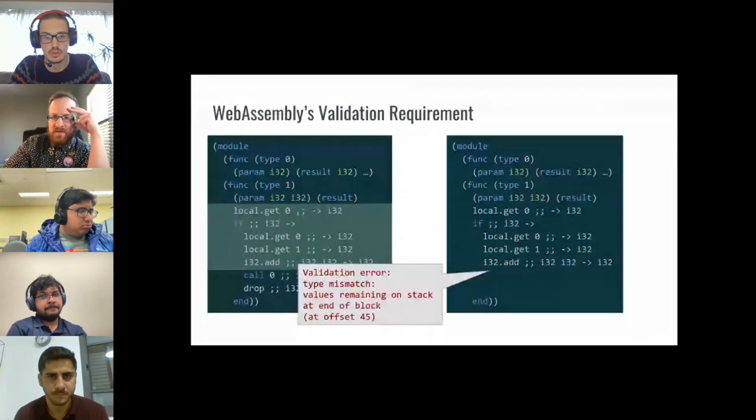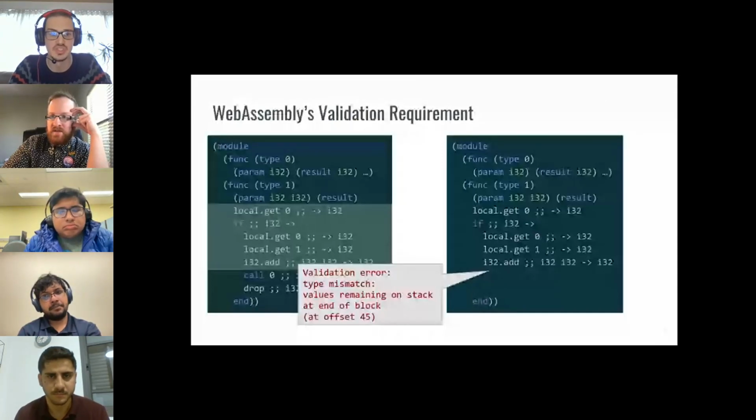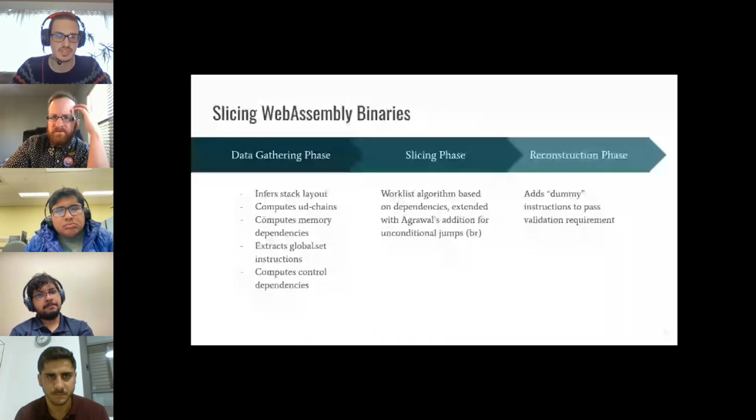Moreover, if we try to load this program into WebAssembly Analyzer, for example, this will also fail to load because this is not a valid WebAssembly program. And so in this paper, the answer we provide is an approach to slice WebAssembly binaries and to result in executable slices. This is done in 3 phases. You can find the details in the paper and in the full presentation.